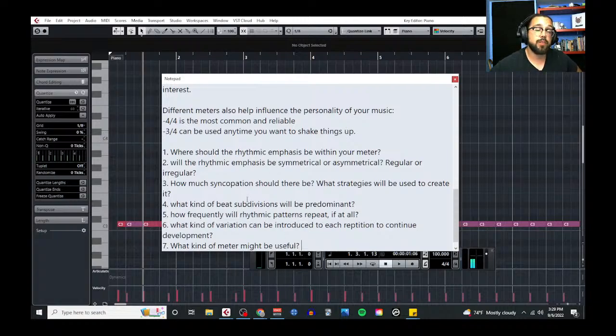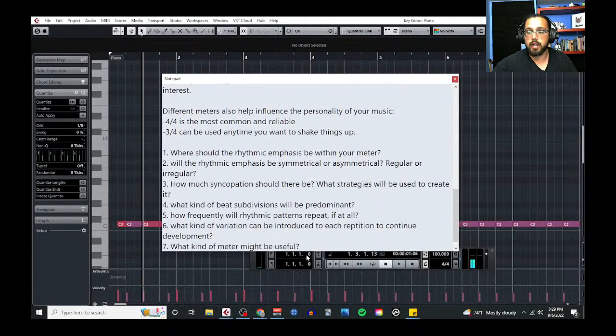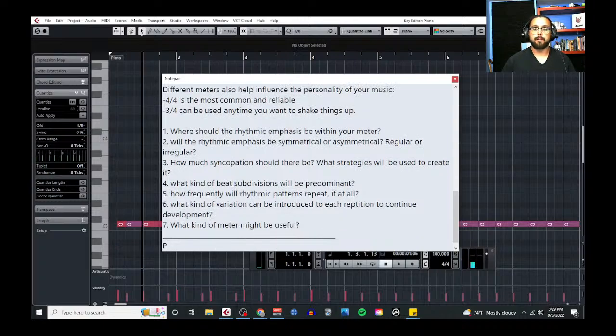Honestly, rhythm is one of the most important parameters that you want to take your time exploring. Really take your time to answer each of these questions and figure out how you can best tell the story. How can you best bring your character to life? How can you best create the emotion you're looking for? The reason rhythm is so important is that as a parameter, it makes up half of melody. The other half of melody is pitch. Rhythm and pitch combined make melody.